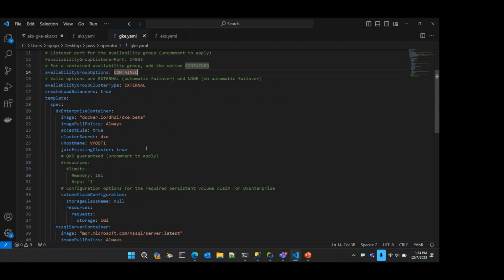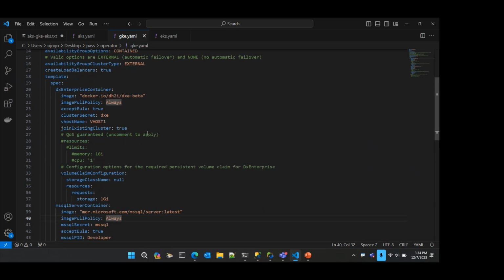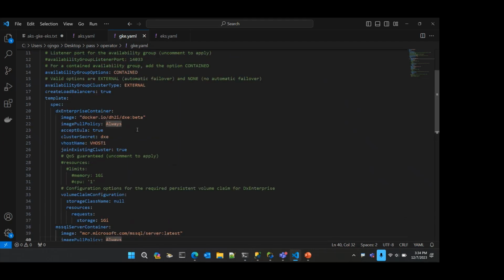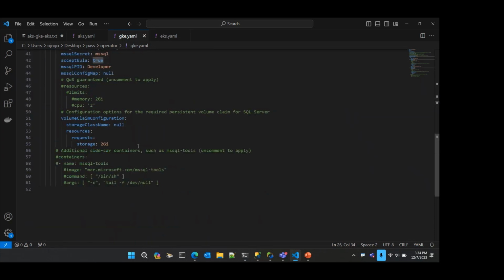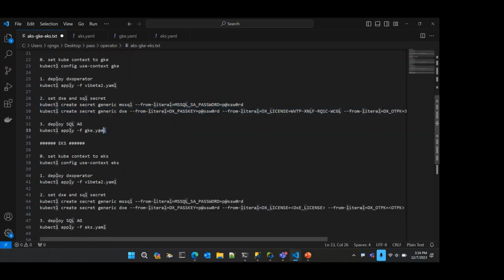And similar to how we deployed our AG in AKS, we're going to pull the DxE Docker image from Docker Hub and the SQL Server image from the MCR. Okay, and because this is a cluster that we want to join into our AKS, we're simply changing our flag to joining existing cluster. And to do that, obviously, we already have the one-time passkey. So that should be the only change in the YAML. So let's go ahead and deploy our GKE.